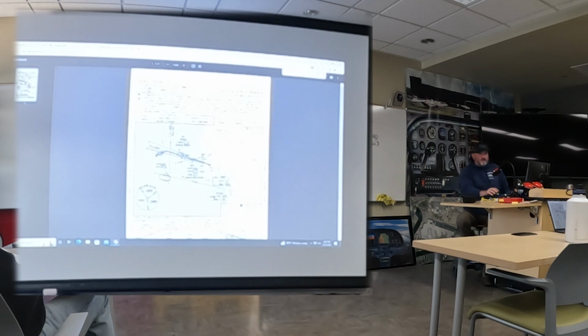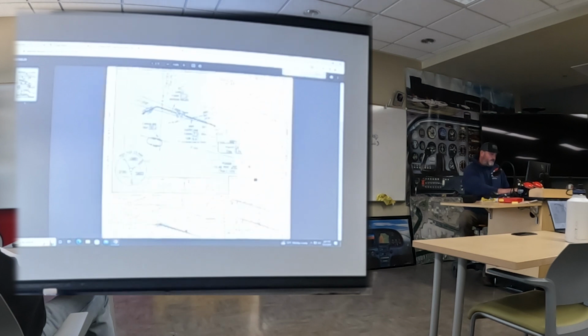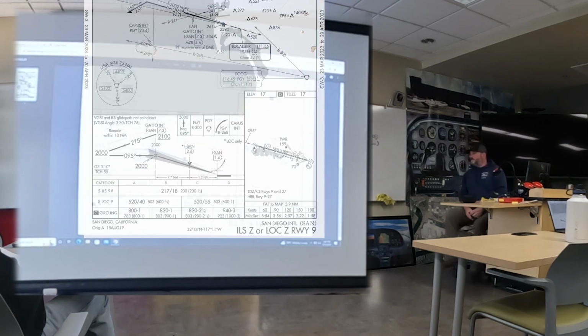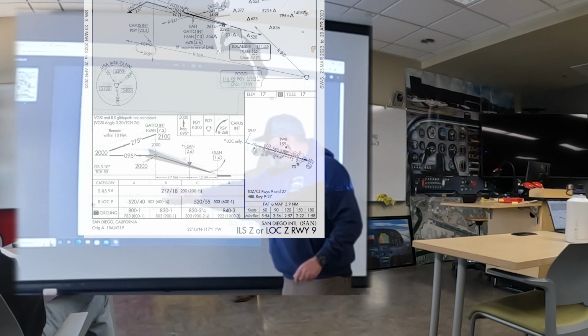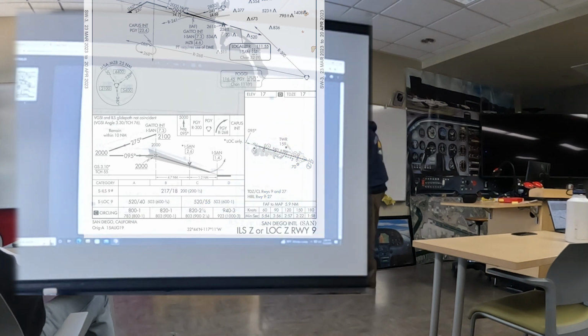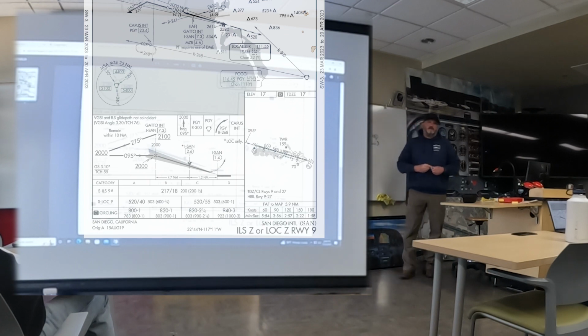Remember I told you a typical category 1 ILS brings you down to 200 feet. Lo and behold, this is a typical ILS. It gets you down to 200 feet, but in this case, 217 for the ILS is called DA, decision altitude. I'll explain that in a minute. DA of 217, or DH is 200, which is typical for a category 1 ILS.